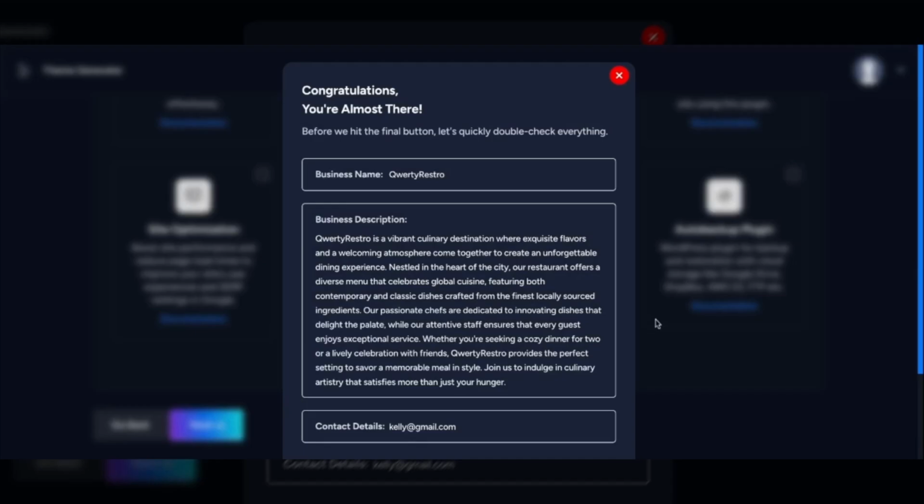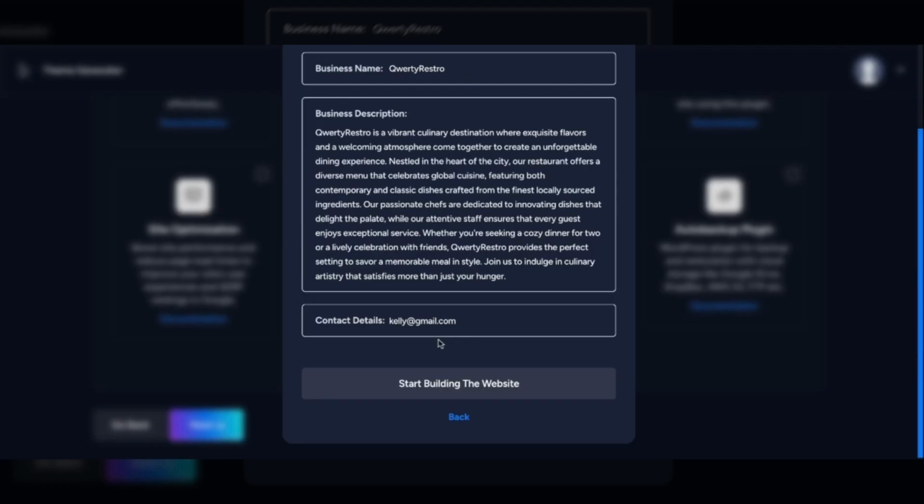At last, you can review the content like business name, business description, and the contact detail. And if you're good to go, then you can hit the start building the website button. AI will take a few moments to complete the website, so kindly wait for this.